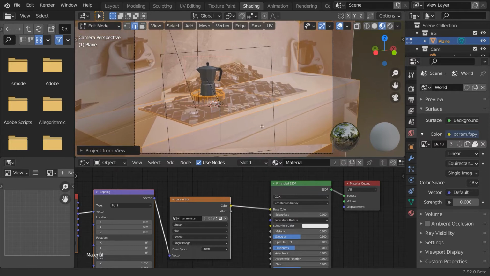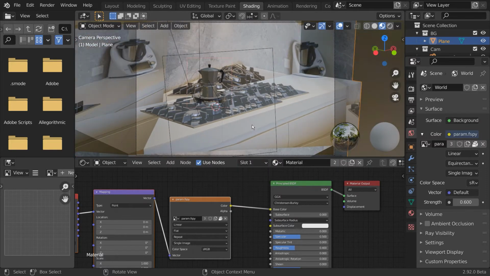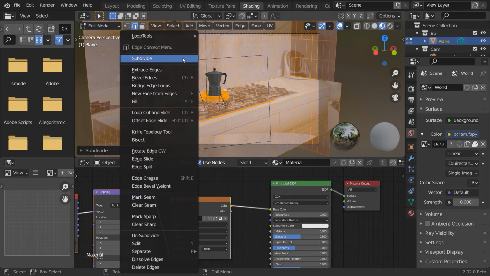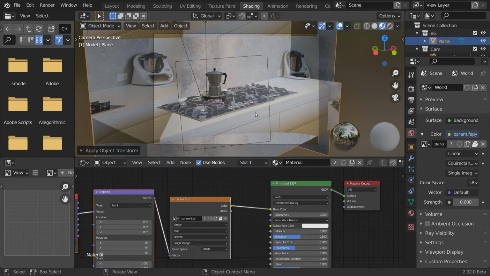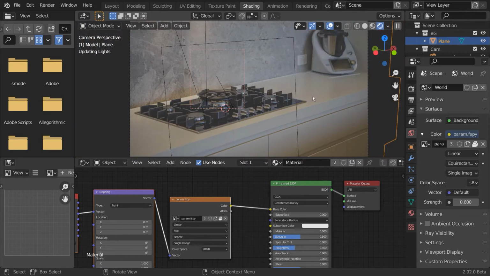Now let's go into edit mode and project from view. But first you need to add some geometry to work with. So let's go inside and press subdivide multiple times, and again do project from view. And this will exactly match our background image to the geometry. This process is called projection mapping, or camera mapping in this case.